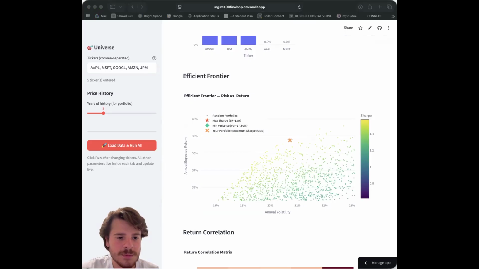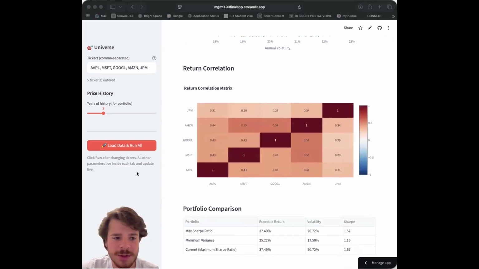And if we go even further down, there is the correlation heat map and a comparison table of the three strategies side by side. But I'll skip the deep dive on those as they were documented in my project 2 video.